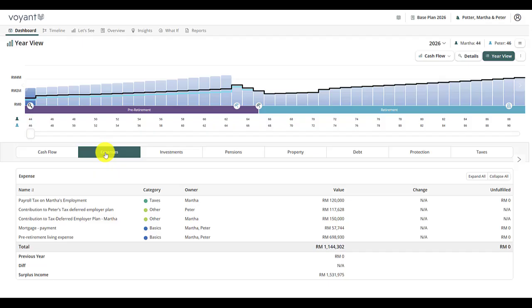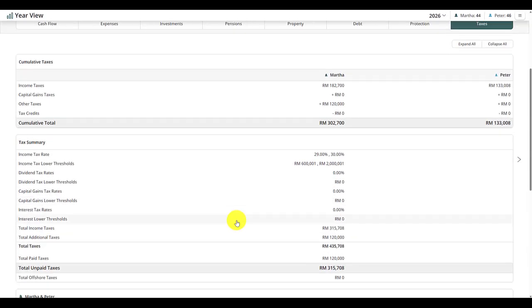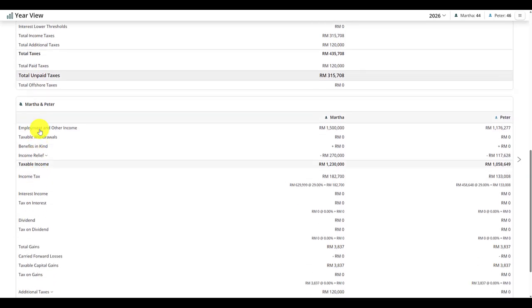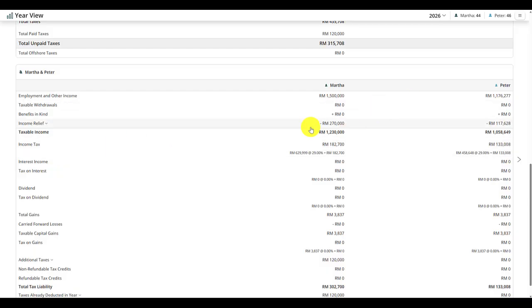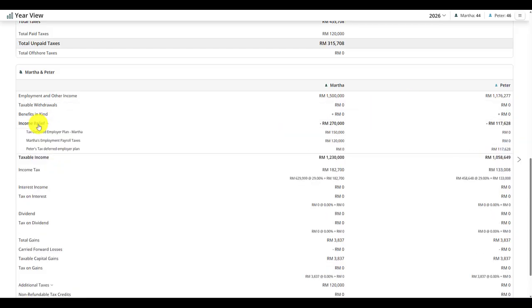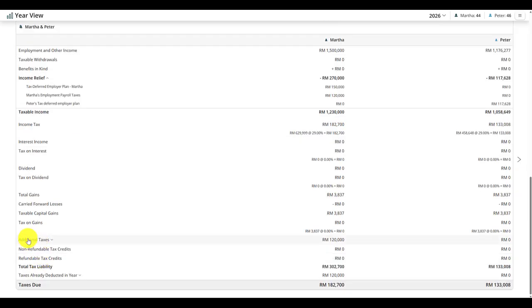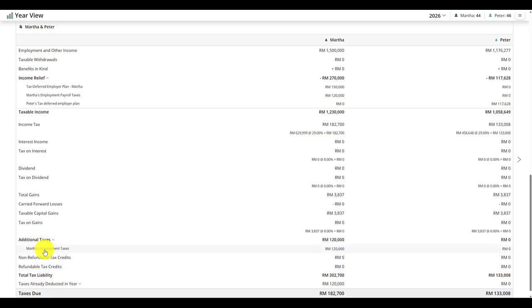First, just to point out, on the expenses tab, you'll see Martha's payroll tax listed as a line item, and you'll be able to confirm the value of that expense. And then we're going to go to taxes, and we're going to scroll down past the tax summary into Martha and Peter's tax breakdown. A couple of places you're going to see this is going to be under income relief. If you open this up, you'll be able to see Martha's employment payroll taxes as a line item under income relief.